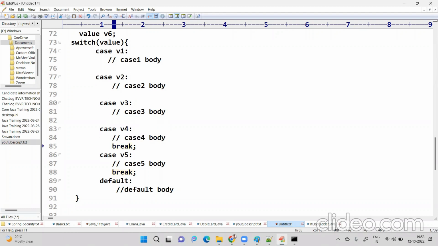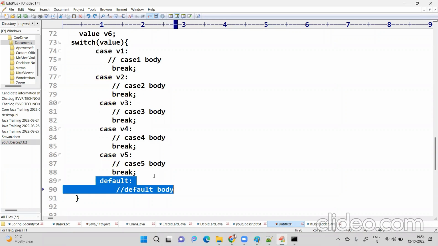That means wherever the case is matched, till it finds a break statement, all statements will be executed. Okay, it's clear? If it is not matched with any case, then it will go for the default case. This default one is optional. Default one is optional. I'll give the points again later.